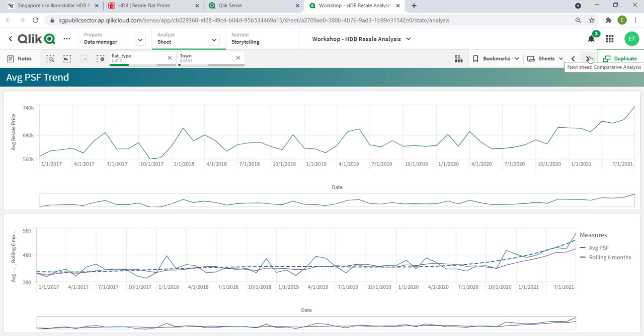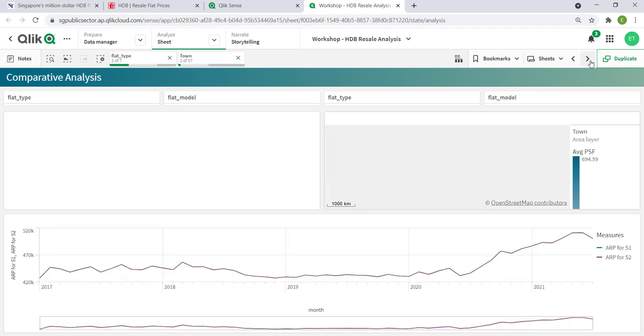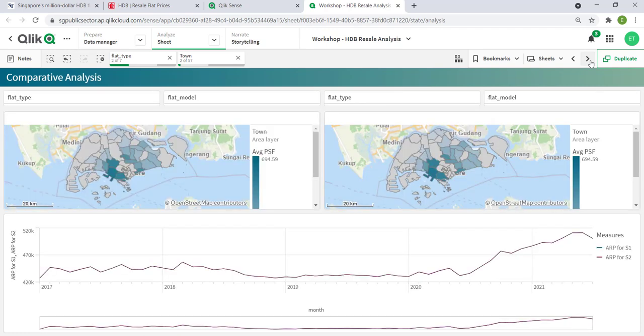Let's move on. So looking at the trend below here, you can actually see that the average per square feet in terms of the rolling 6 months is actually going on the upwards trend. You can also look at comparative. Maybe I should also consider smaller unit in Queenstown against the executive flat in.